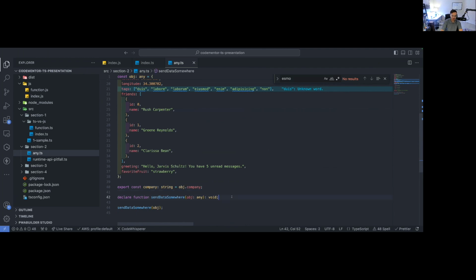In this other example, we have essentially a dummy function called send data somewhere. If we don't care about accessing the properties of this data, we can assign the type annotation any and use that as a way to easily move stuff around. But again, this is something that I generally would recommend avoiding.